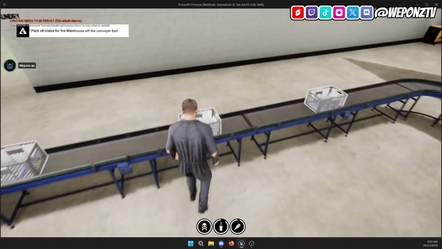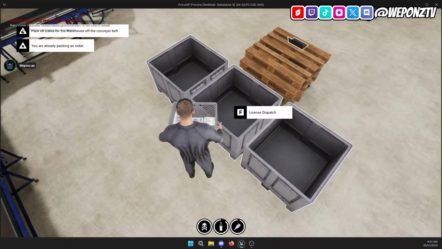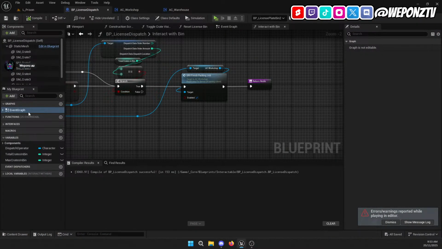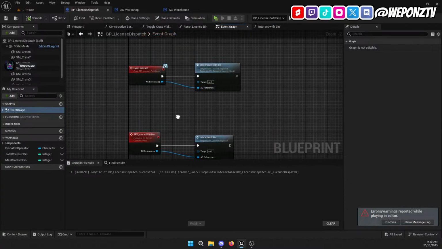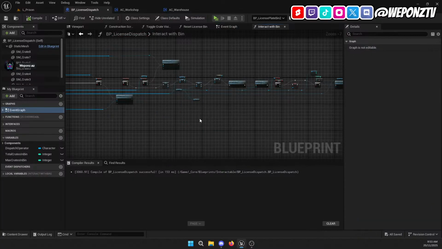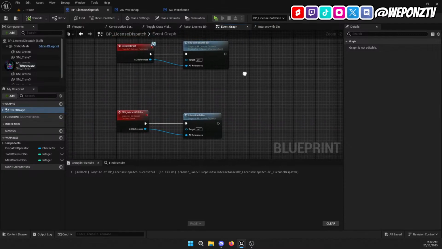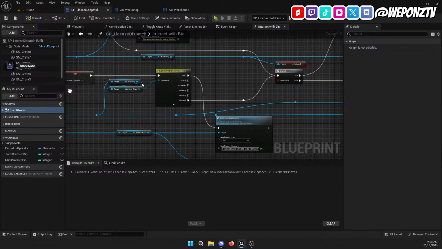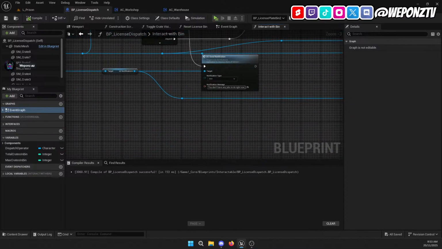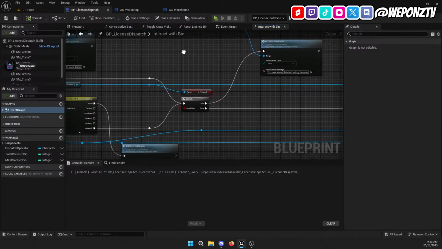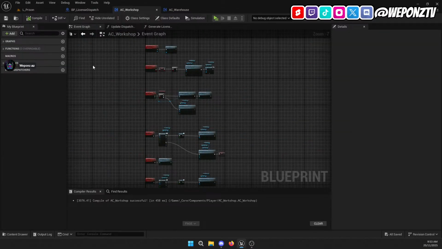Eight boxes for the warehouse off the conveyor belt. Boom. Boom. You're already packing an order. Interact, interact, interact, interact. Why is that set to... we're in the workshop? Finished.